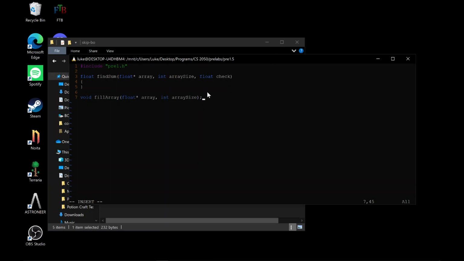But we're not checking it against anything. We are just filling the array. So what we've got to do is make a for loop. An easy way to do this is while array size. Essentially, while array size is what it is, but at the end of it, we're going to do array size minus minus. And this will make a loop that will actually change the local variable array size.